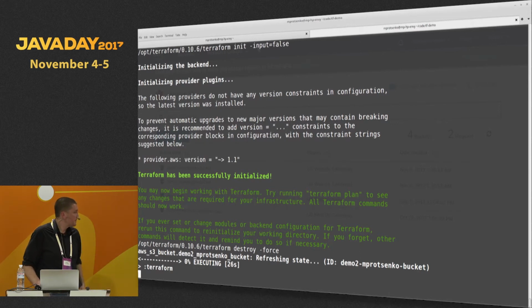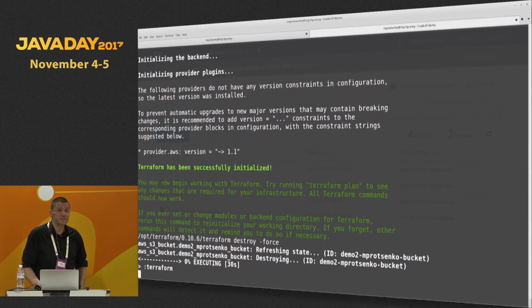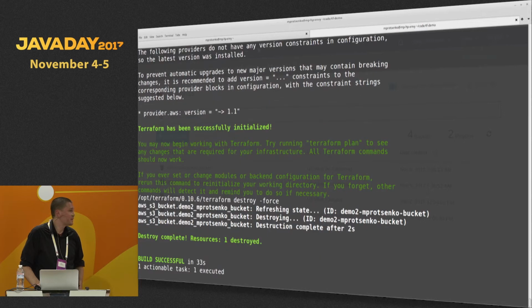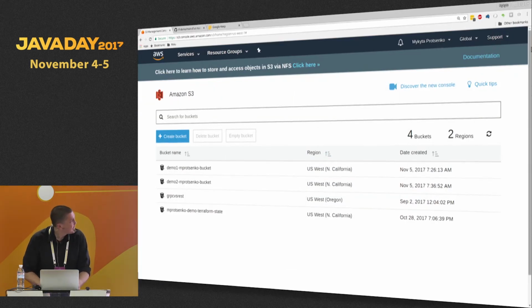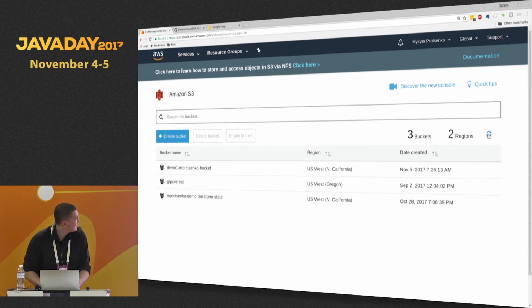OK, again, this is something that takes time. Unfortunately, the infrastructure is slow. All infrastructures, OK. And yeah, destroying stuff is faster than creating stuff. That's good. OK, let's make sure it's actually destroyed. Let's refresh this guy. Yep, it's destroyed.